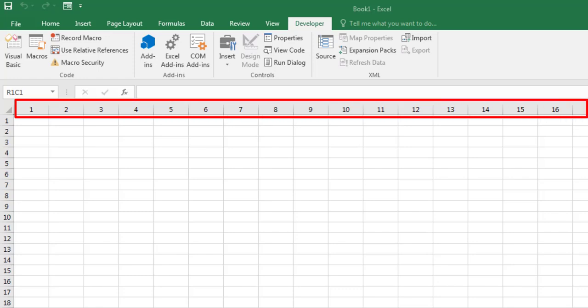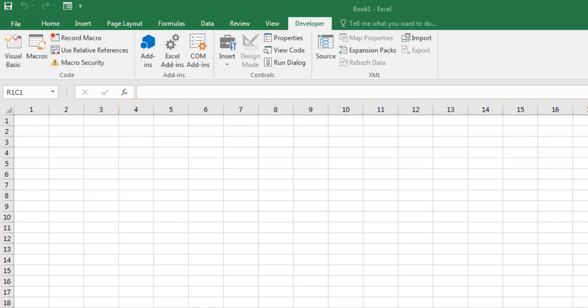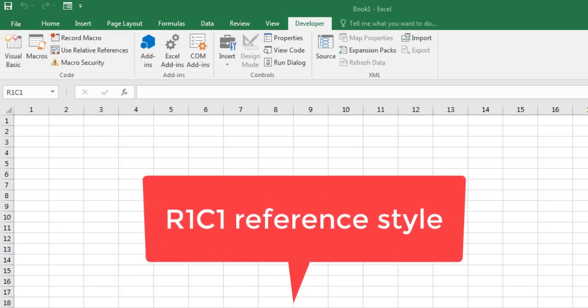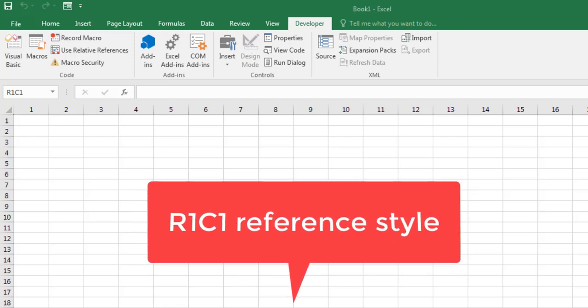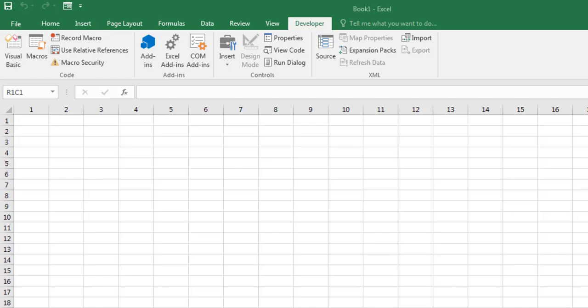Your column labels are numeric rather than alphabetic. Instead of seeing A, B, and C at the top of your worksheet columns, you see 1, 2, 3, and so on. This behavior occurs when the R1C1 reference style checkbox is selected in the Options dialog box. To change this behavior, follow these steps.